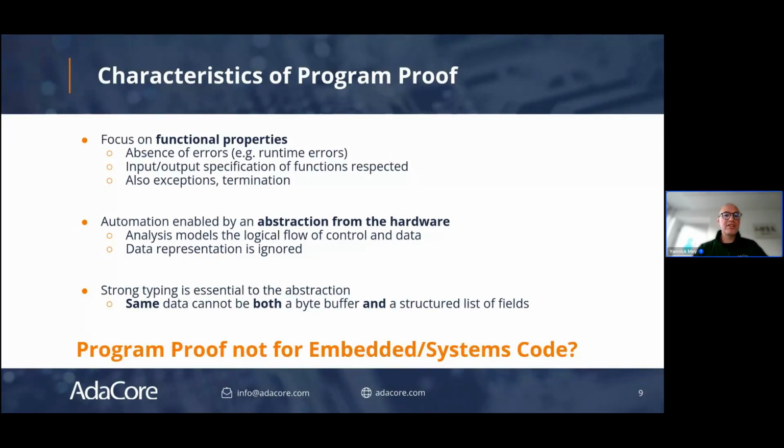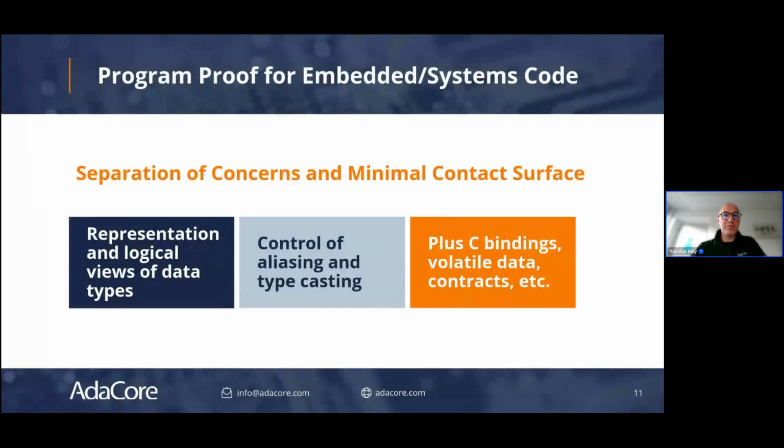So when we contrast these two characteristics of embedded and systems code on one side and program proof on the other, you might wonder if program proof is a good fit at all for embedded and systems code. So that's the case with Spark because we use two techniques. We use separation of concerns and we minimize the contact surface. So for separation of concerns, we consider separately the representation of data related to the hardware and the logical view of the data that is important for proof. The tool checks the consistency between both.